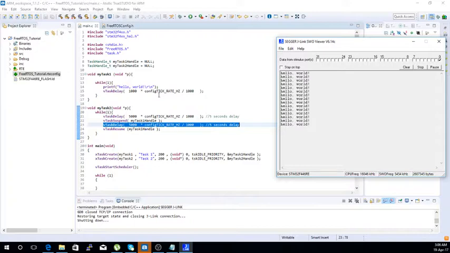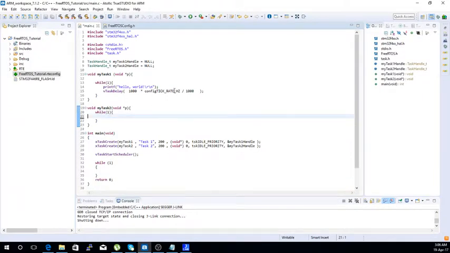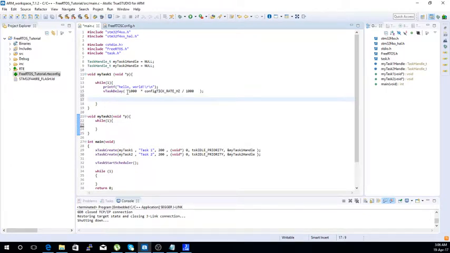Now a few more things that you need to take note of: if you want to use vTaskSuspend, you can also suspend yourself. I mean, the task can suspend itself. That is possible. So let's get rid of these. Let's say I want this task to suspend itself, I can use vTaskSuspend with the handle for this task, which is going to be my task1 handle, and this task shall be suspended.